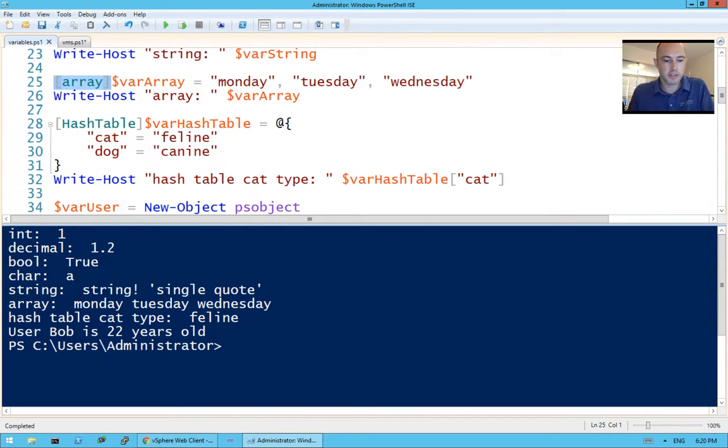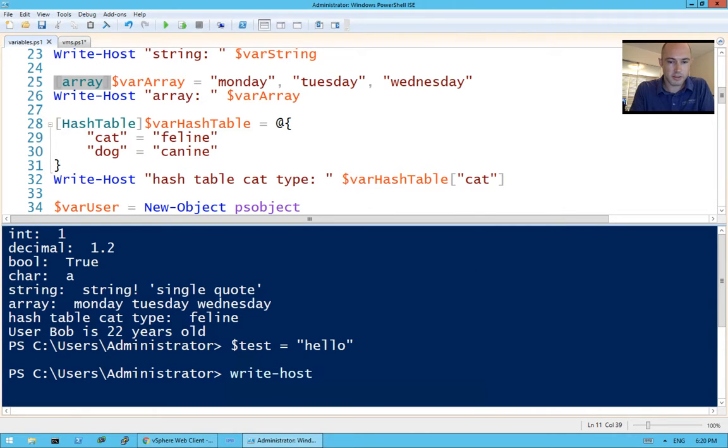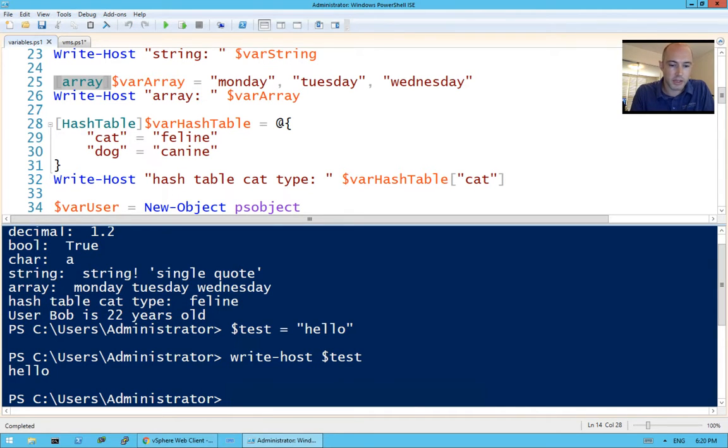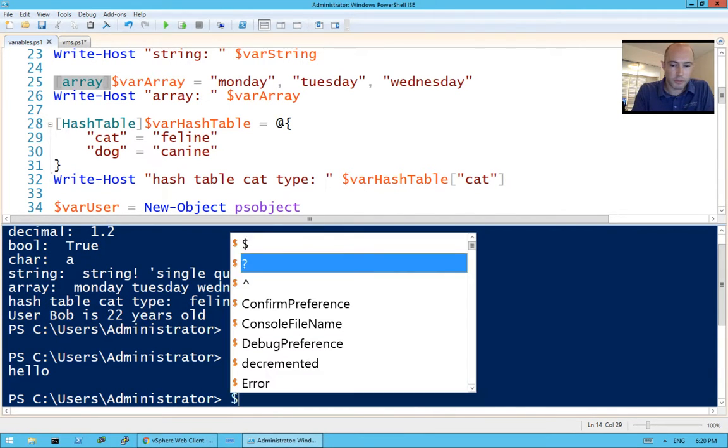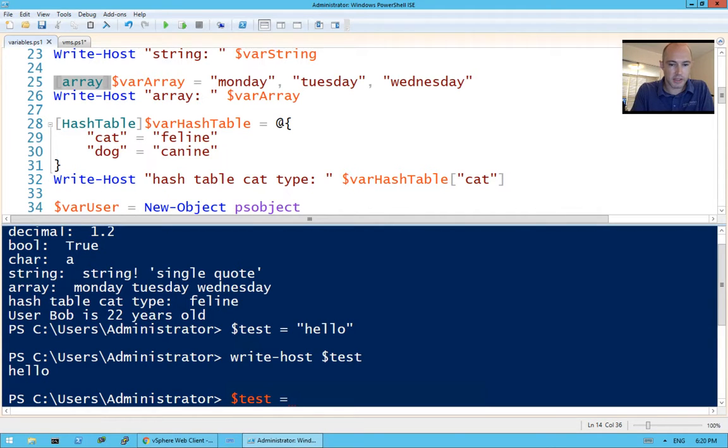So, for instance, test, I can write a command here. And I can write the variable name that I want and use the equals to assign it a value. And the value is a string. So write host test1, do that, and I get hello. I can also use that same variable and assign it a Boolean.